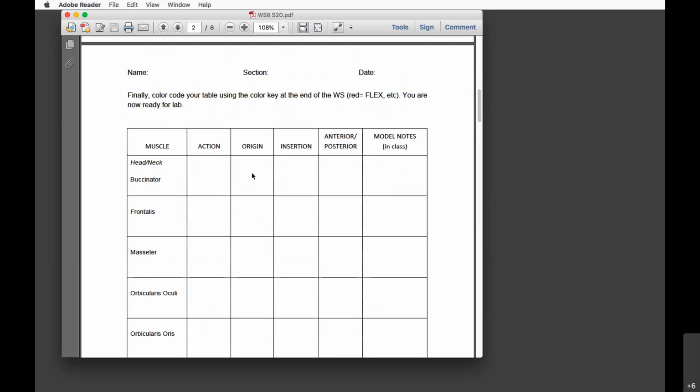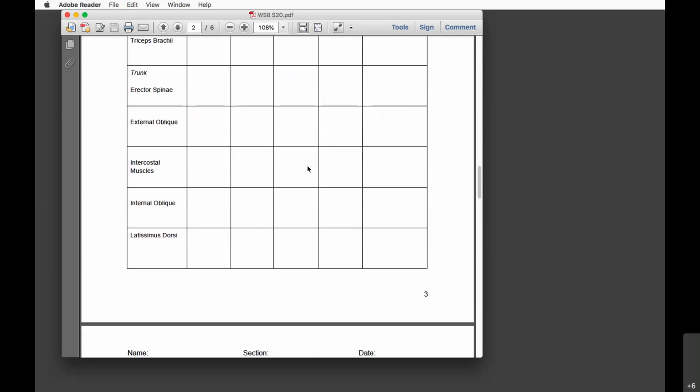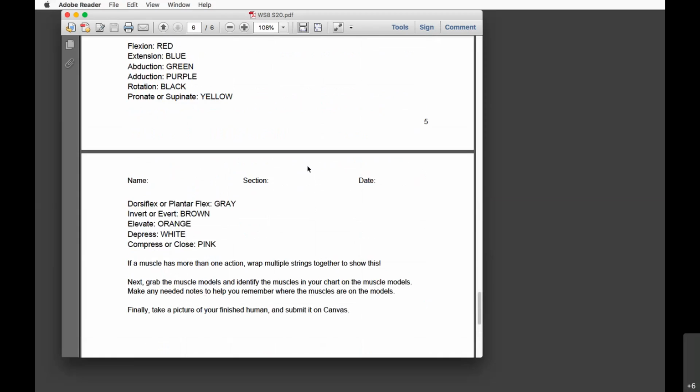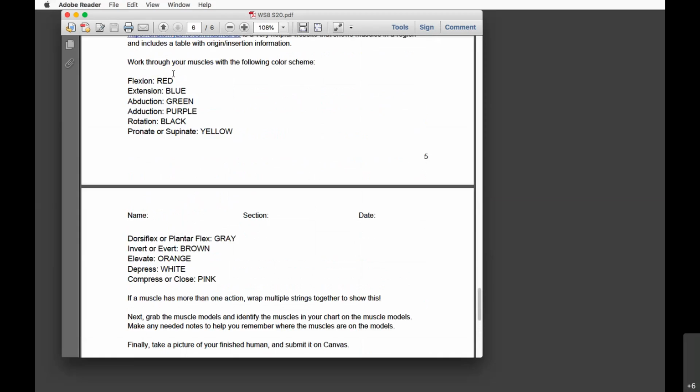Draw it from the origin to the insertion on your skeleton. And the color of the line is what that color coding is. So the color of the line determines its action. So again, if it is a flexion muscle, you're going to draw a red line. If it is an extension muscle, you're going to draw a blue line. And then near the line, somewhere neatly, you're going to write the name of the muscle.